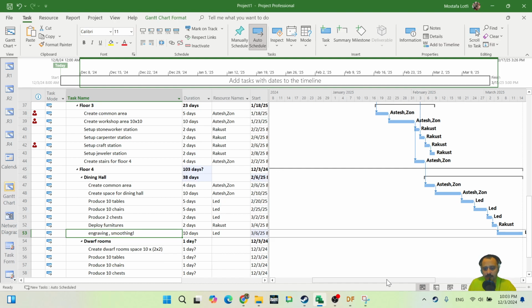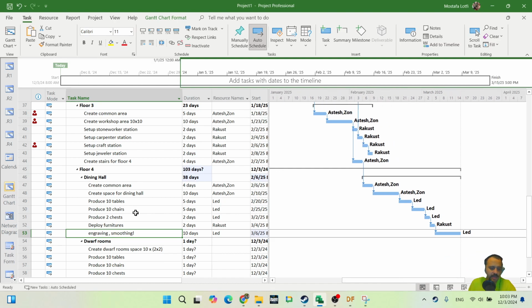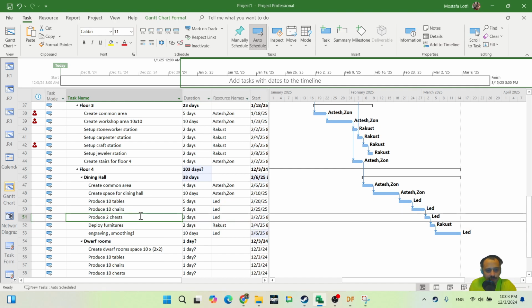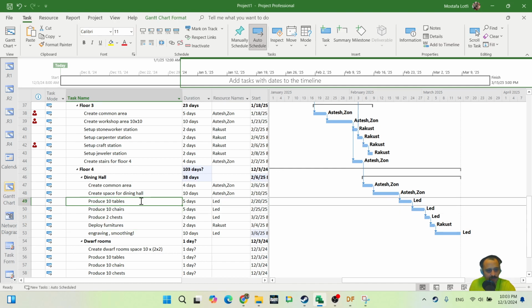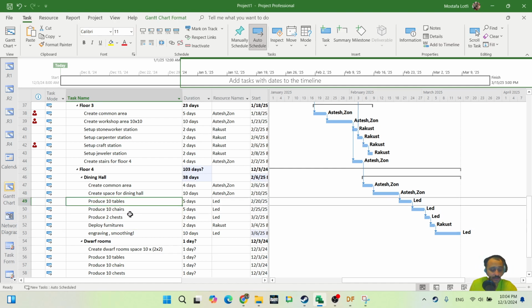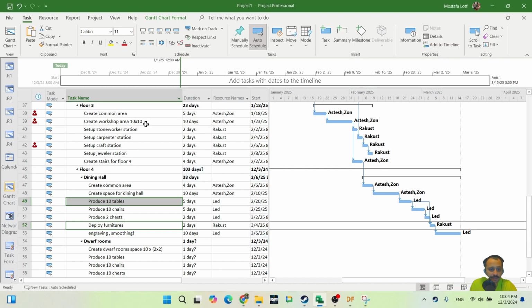Okay. Now let's discuss some points. Sometimes you say, okay, I want to do it sequential. That's fine. You say produce 10 tables, produce chairs, produce chests, then deploy furnitures. Deploy furnitures means deploying tables, chairs, and chests. If you look at my project plan, I only created the link from 2 chests to furniture. But Rakust also needs chairs and tables to do the furniture. It is better you also link this as well to deploy furniture.